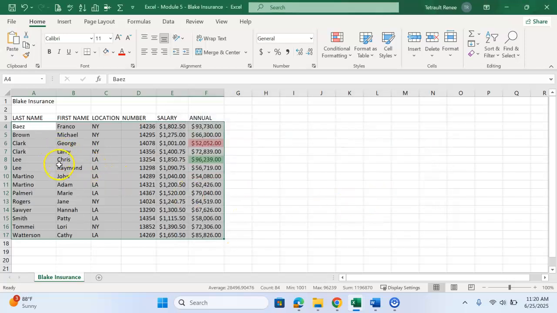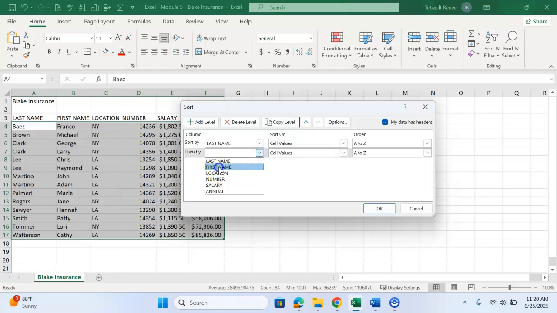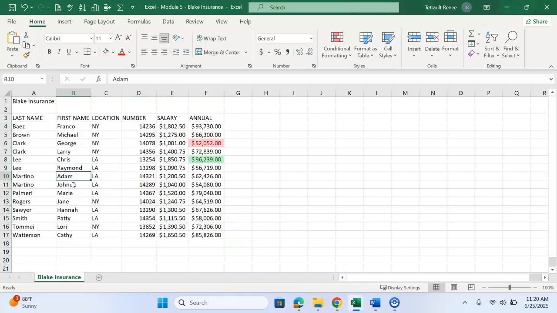Then I noticed that there's some people that have the same last name. These actually worked out. The two Lees, C goes before R, but the two Martinos, Adam should be before John. So to do that, go right back into sort and filter and choose custom sort, and I'm going to add a level. So if two people have the same last name, then look at their first name and keep it A to Z and click OK. And then it changed. Adam is now before John.